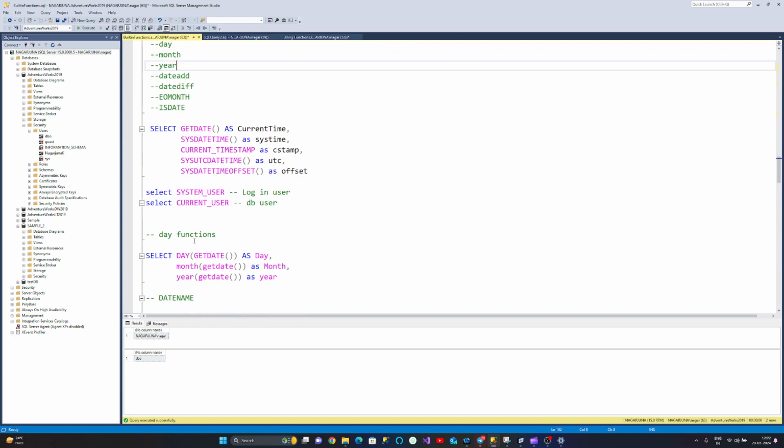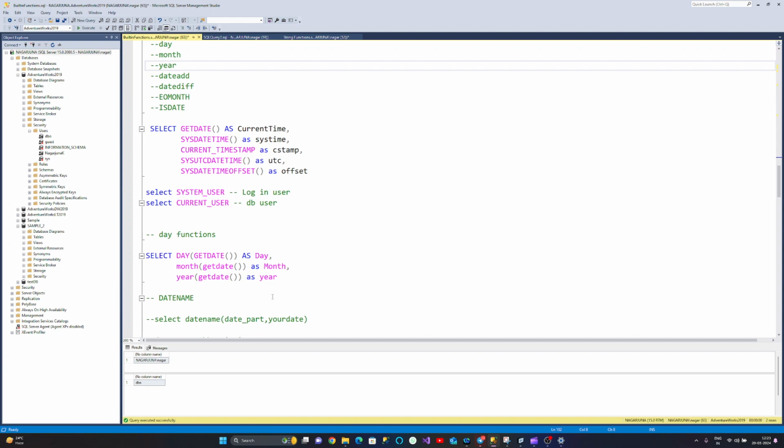That's it. So now we can see the day functions. You have DAY, MONTH, and YEAR available. If you see here, what is the day of today? It's the 20th, right? What is the month for that? March, 3, right? In the same way, what is the year for this? 2024. Like this, you can use the functions for the datetime.